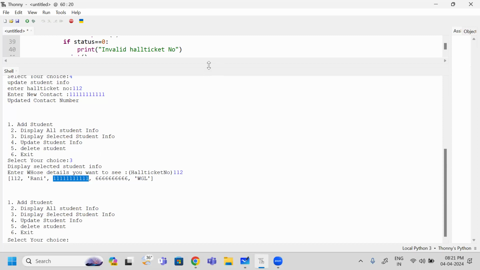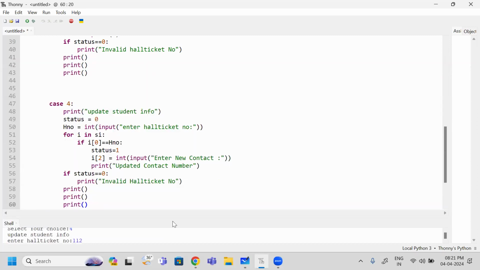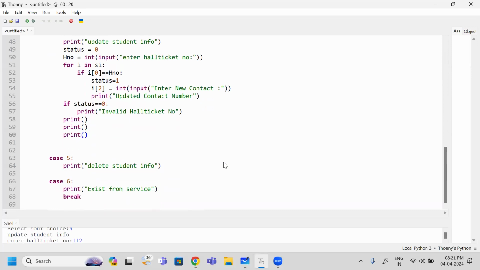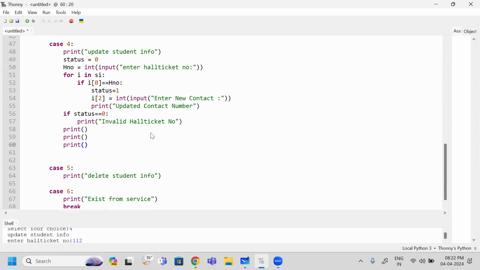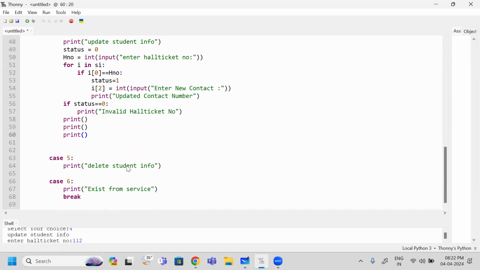The remaining thing is deleting the student details. So how can I delete? Can I delete all student information? I cannot delete. I want to delete only the selected student's detail. Then again, the same logic I will implement at this place. Next, I am going to test if the hall ticket number is available. Then I am going to perform that one. So let us see.